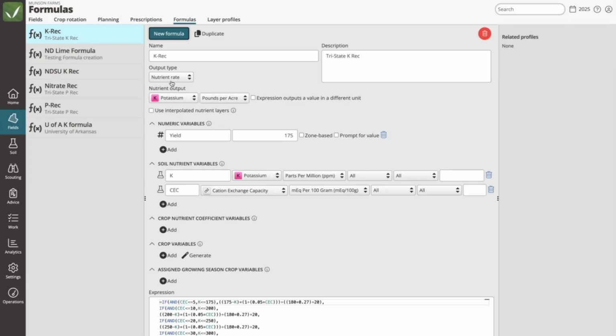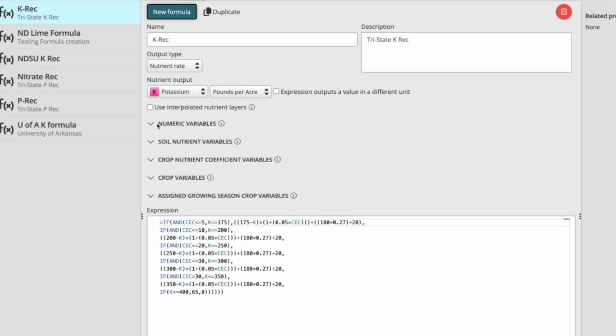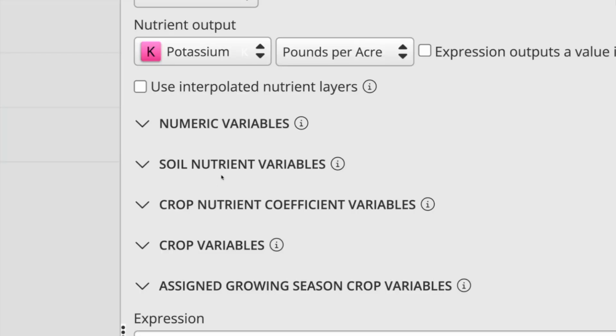In my case, nutrient rate is what I'm going to use. I'm going to say this formula produces how many pounds per acre, as we're seeing here, of potassium to create. Now with this, you can have different variables, so we'll just kind of collapse everything down here. So within here, you can have numeric variables, soil nutrient variables, crop nutrient coefficient or removal variables.